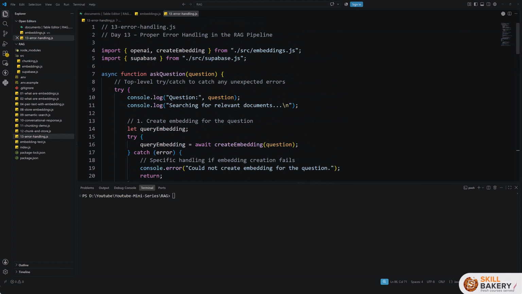Now in the next lesson, we'll learn how to better manage and rank multiple matches that come back from the vector database. See you in day 14.